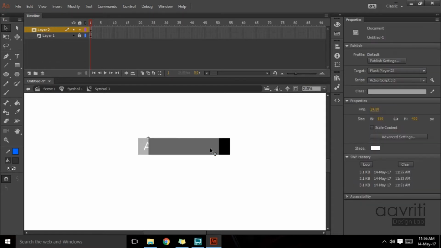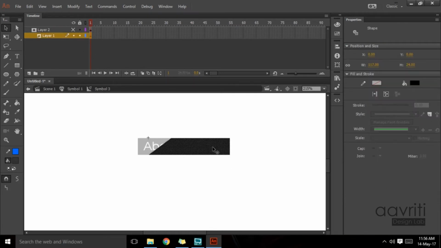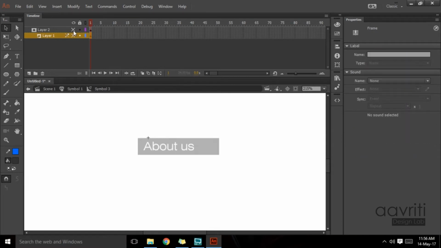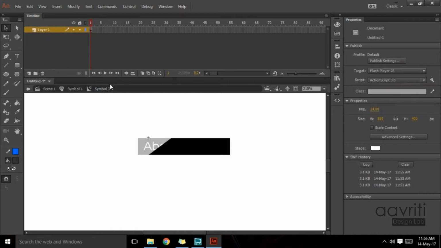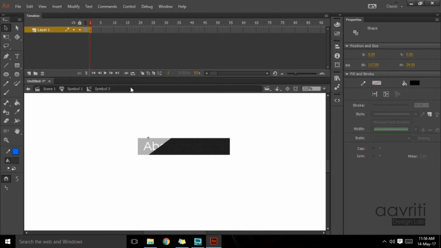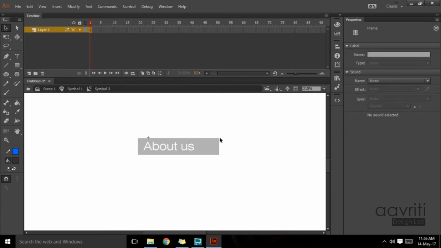On the upstage I have this shape, which is a movie clip. I'll go inside it and show you what I have done here. I have two layers and two different rectangles. I'll switch it off. I have this shape, and this shape is masked by a rectangle. It's not required to mask it here, because even without the mask it will work fine.